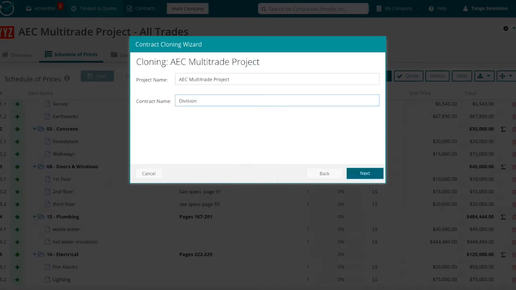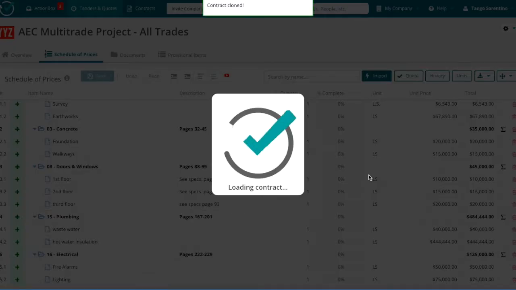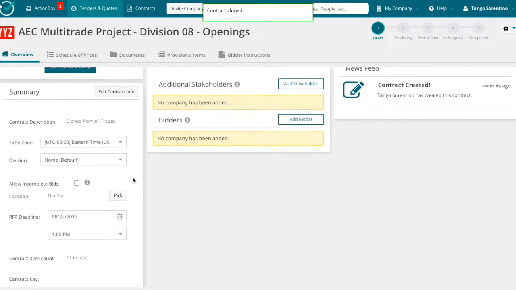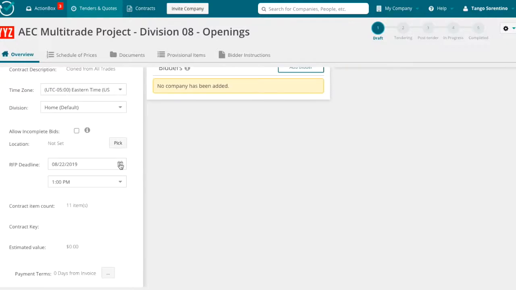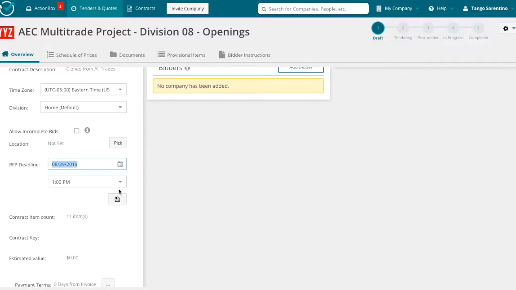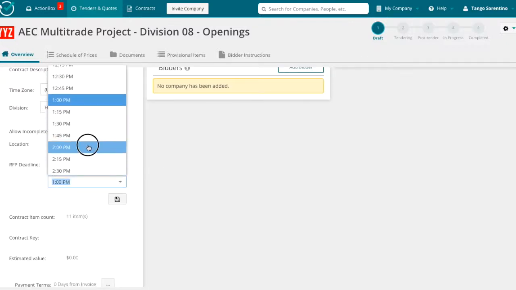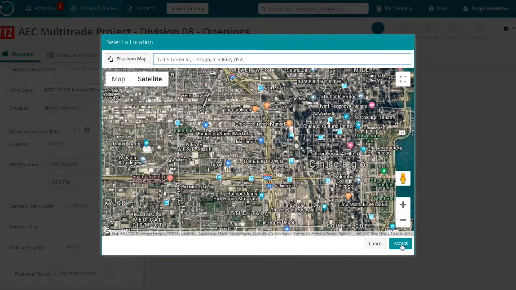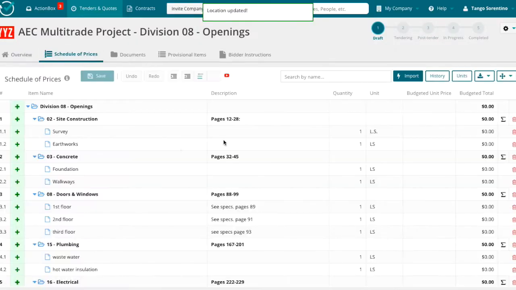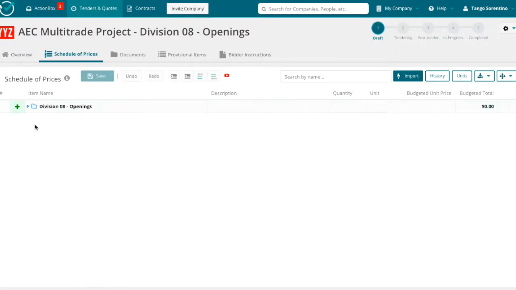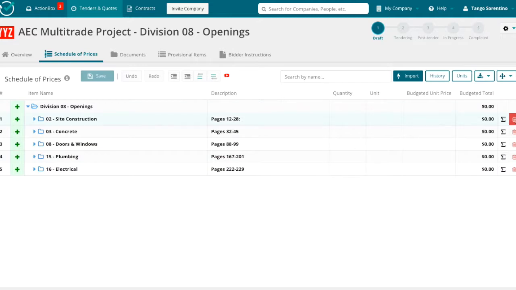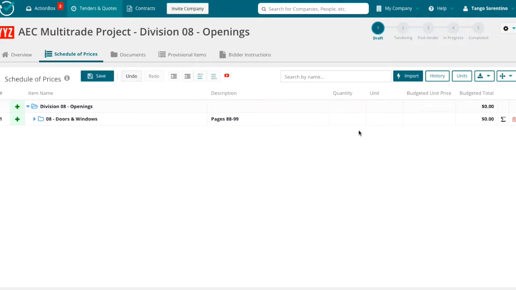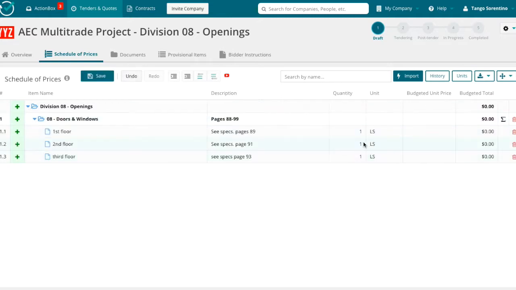For this one, we're looking at the openings, so windows and doors. And we'll just have a look at our tender deadlines. Here we go, very nice, 2 p.m. Thursday, that's one of my favorites. We'll put a location on it. And then from here, we're going to minimize exactly what we want this category of trades to focus on pricing.